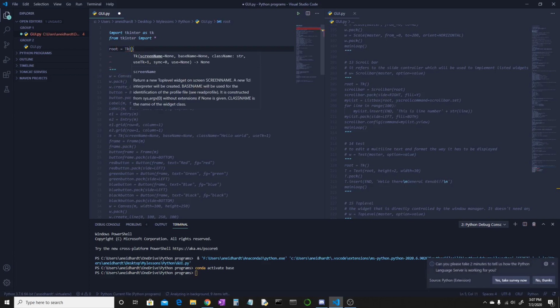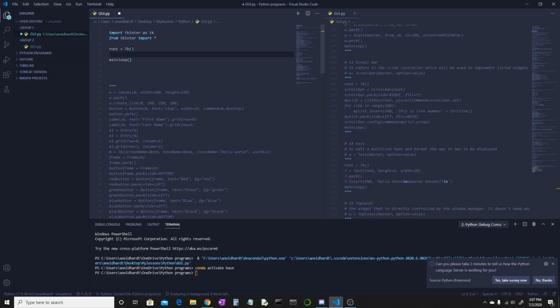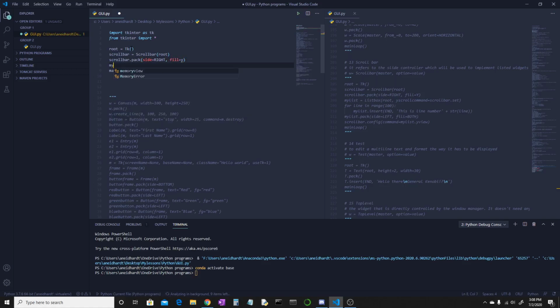So root equals capital T, parentheses, copy. Then I'm going to create an object called scroll bar and set it equal to capital Scrollbar, parentheses, with the master, in this case root. Then scroll bar dot pack, parentheses, side equal to capital RIGHT, all caps, comma, fill equal to Y.